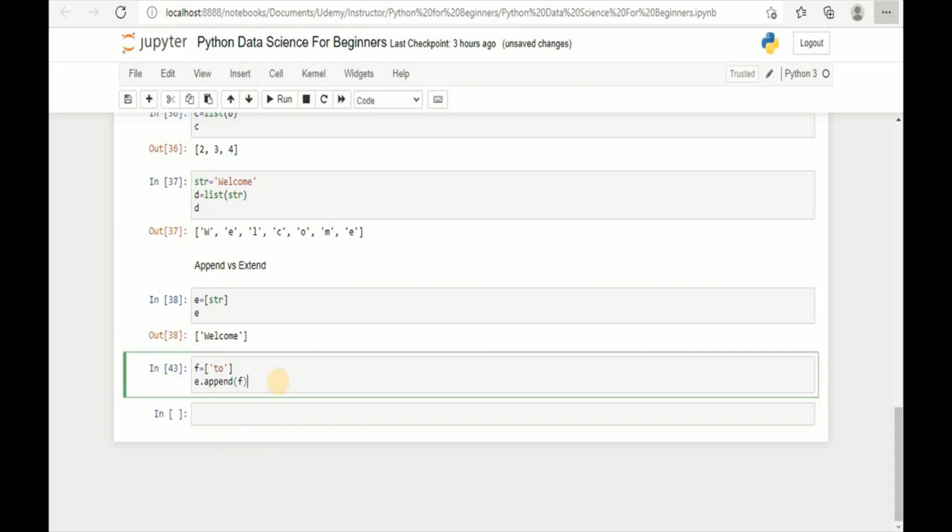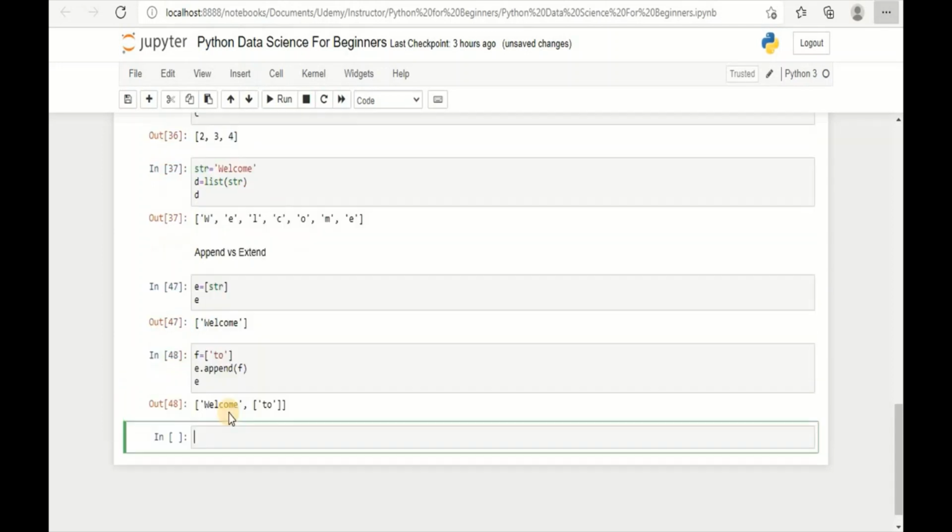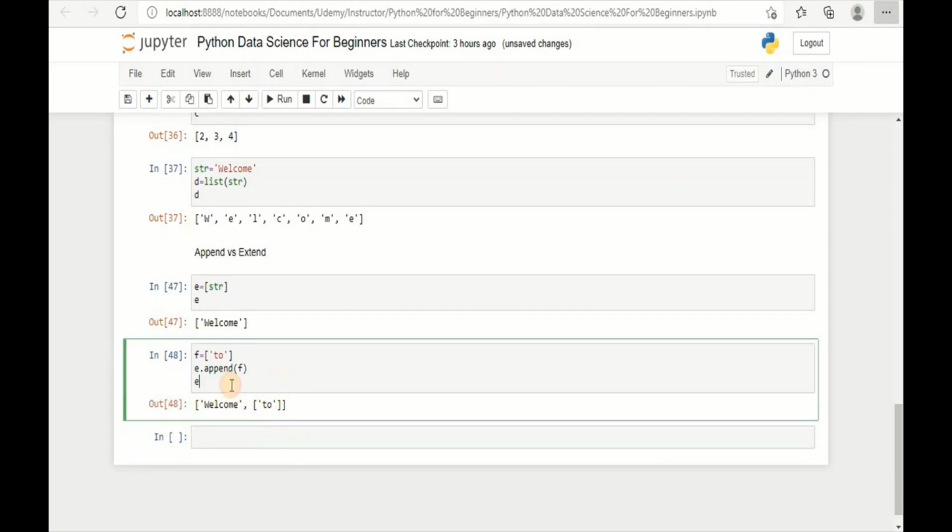Let's enter E here and run our code again, and now we can see our list F has been appended into our list E. So there is a nested list inside our original list. If we call the first element in the list, it will be the string welcome, right? So let's try it out.